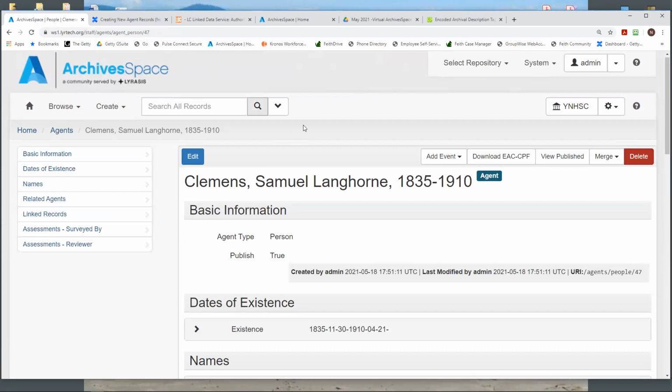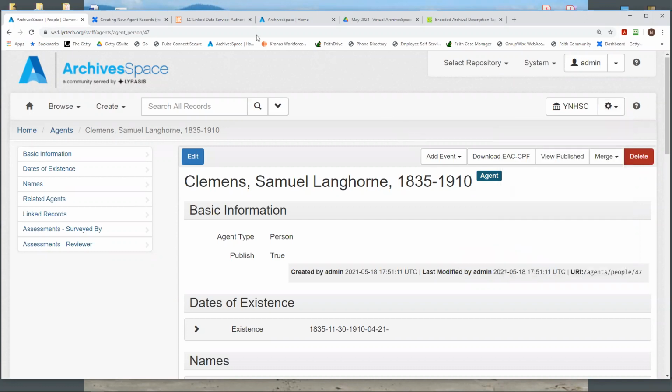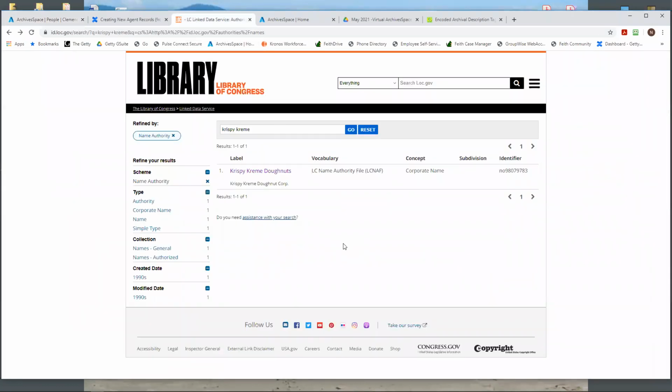A different way of getting things into the system, because sometimes this drop down can break. This LCNAF import is somewhat dependent on the link between ASpace and LC. So if LC changes something on their end, it can break this import for a certain period of time, and we've run into that. So the other way of getting data in is to come over to LC itself.